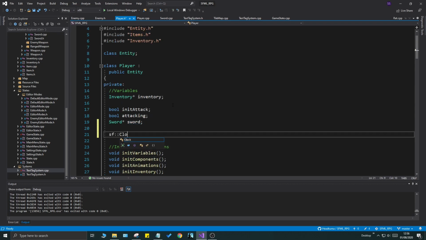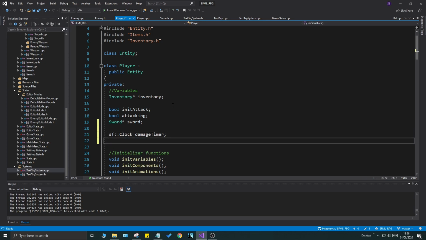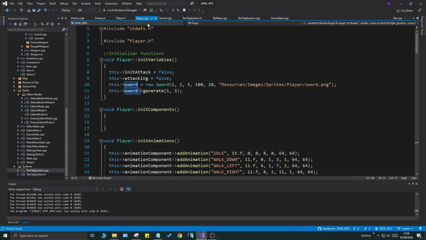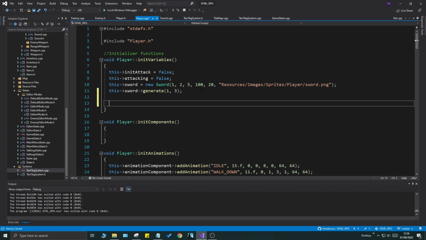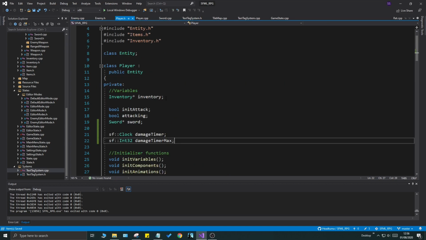So sf::Clock damageTimer and then an sf::Int32 damageTimerMax. And initialize these just like we did for everything else. Right in here, we're gonna say this damage timer max. We can take damage every 500 milliseconds. So 500, good. And the timer, the sf::Clock, will restart by itself, the damage timer, so you don't have to worry about that.